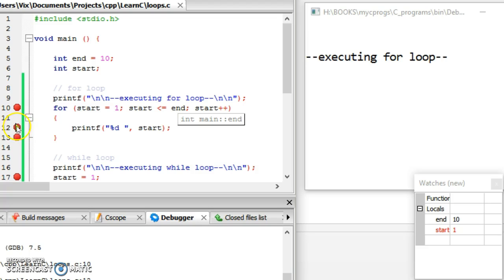As you can see, the yellow triangle is pointed at this line, and now the step is to print the value of start. The value 1 is printed here, and you can observe something new. Start is now 2, because just after printing this value, it goes back to this statement, which is called an update statement, and it updates the current value of start.